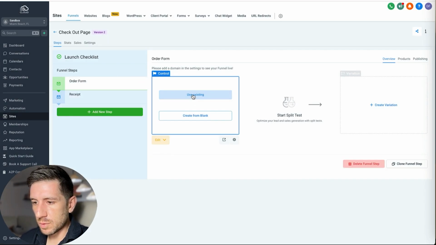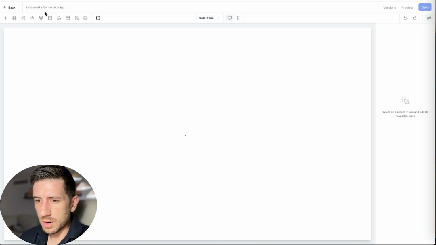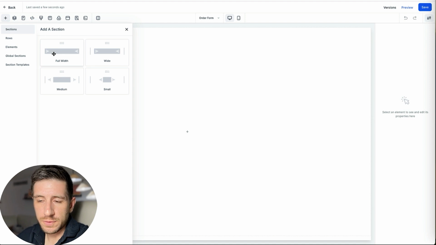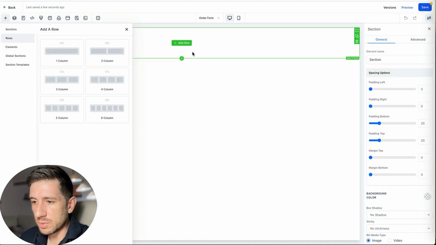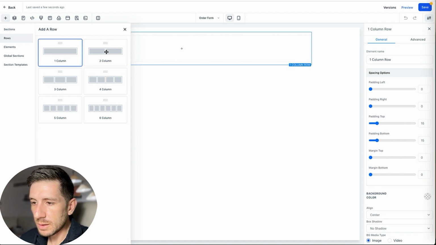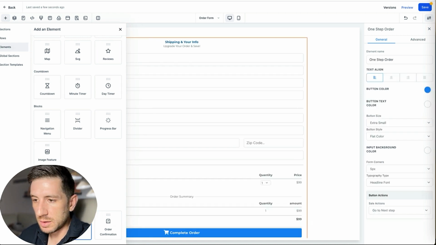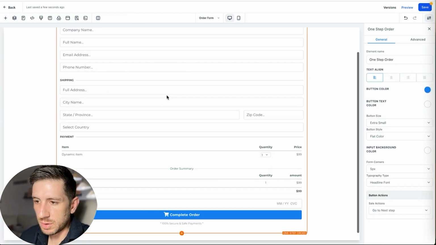So for the order form, we're going to go ahead and create from blank. And very straightforward. I'm not going to create a fancy looking funnel here. If you'd like to see a video like that, please leave it in the comments below. I can do that in a future video. But with this video, I'm essentially just showing you the functions of how to create a funnel that is able to sell a product. Very straightforward, very simple.